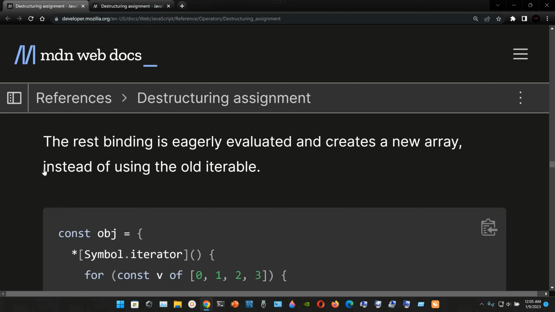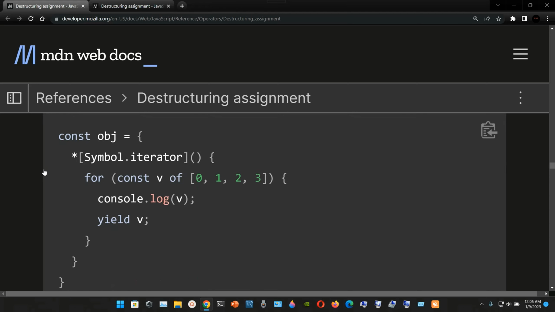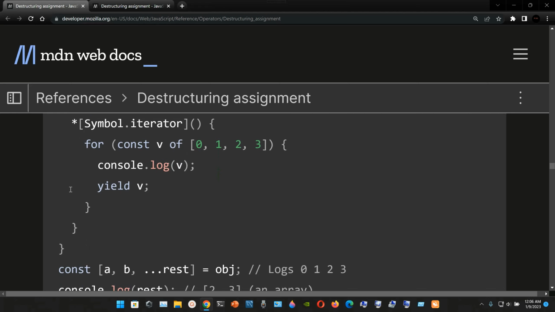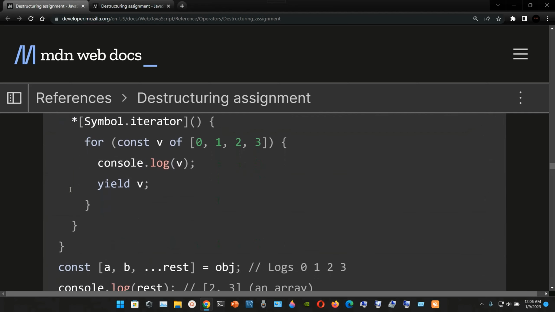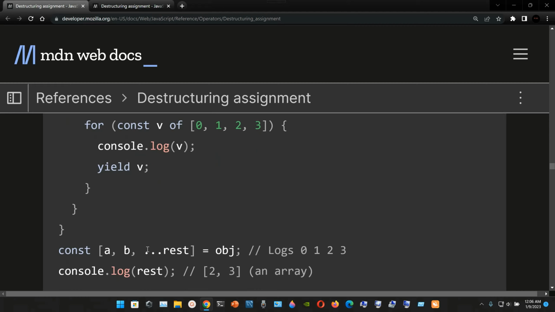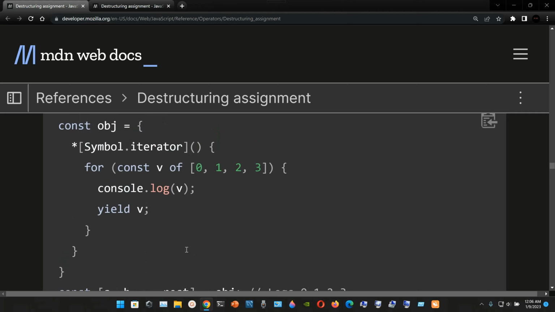Okay, now the rest binding is eagerly evaluated and creates a new array instead of using the whole iterable. So here we have the same example, but now inside of the brackets we're going to have the constant a, constant b, but now we're going to have these three dots, ellipsis, rest.